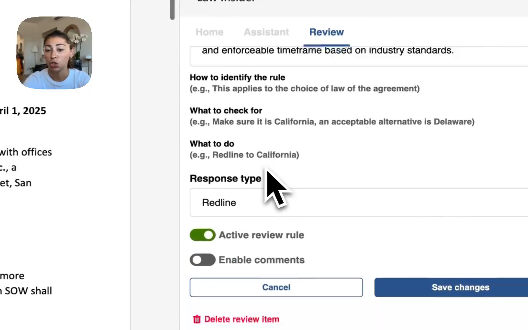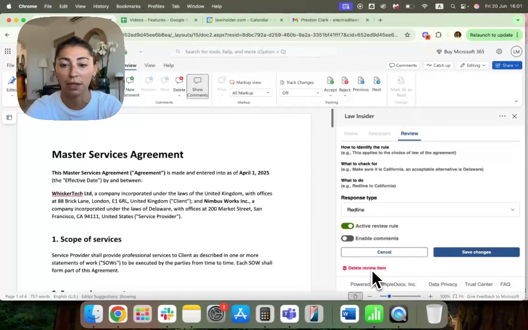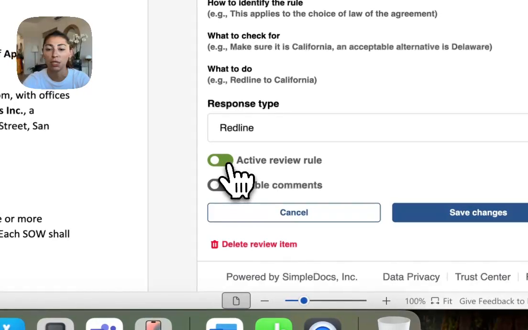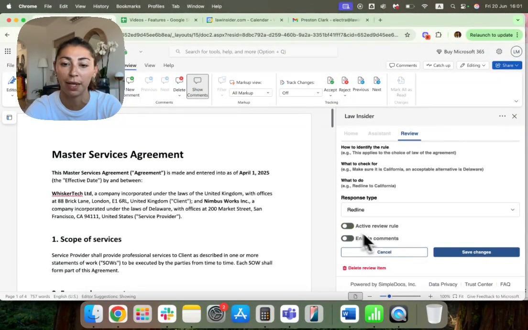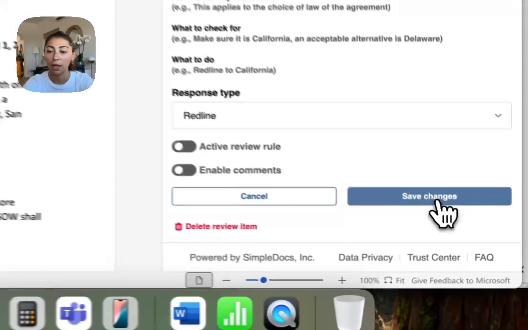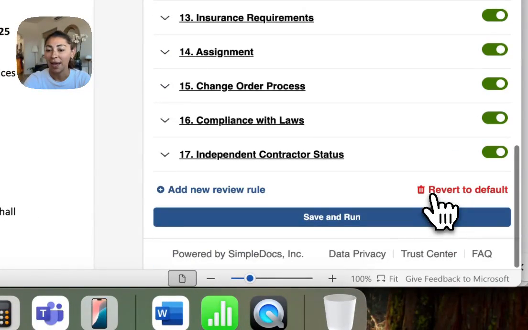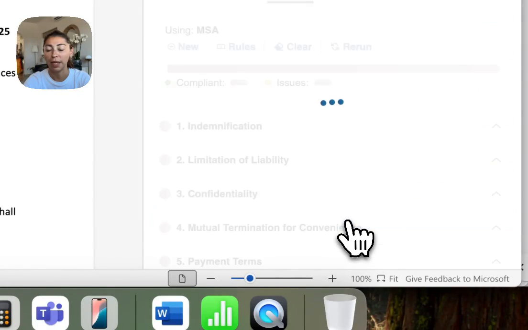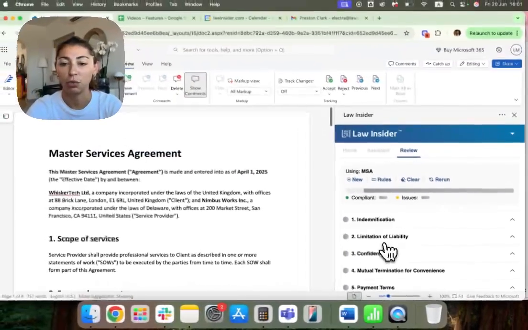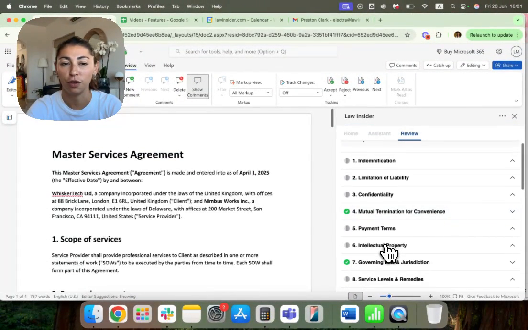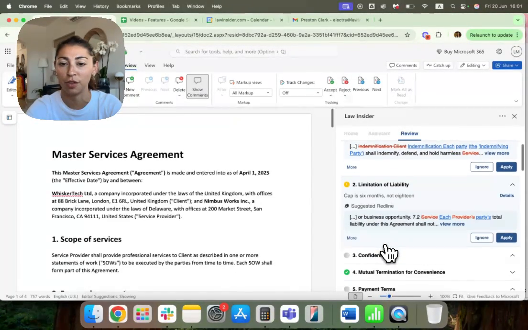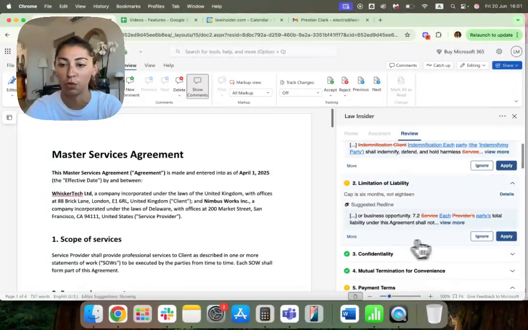What you could do too, if you wanted to, is delete the entire review item, or if you didn't want it to be active, but you might want to keep it for the future, you can just switch it off completely so that when the playbook runs, it won't run on that rule. And then you save the changes. You then save and run your playbook, and you will get an overview of how your agreement fares against your playbook that you have just amended to align with your preferences.